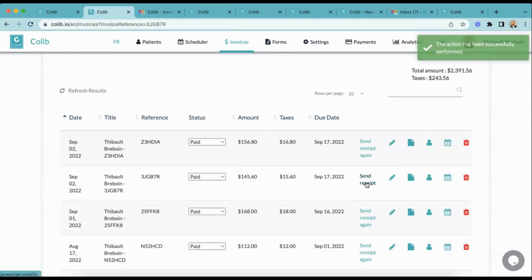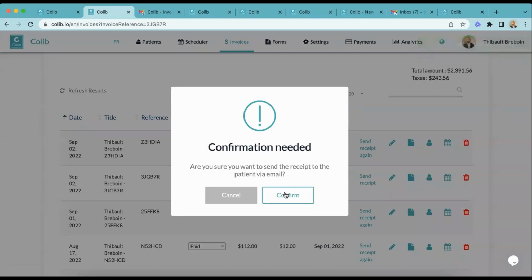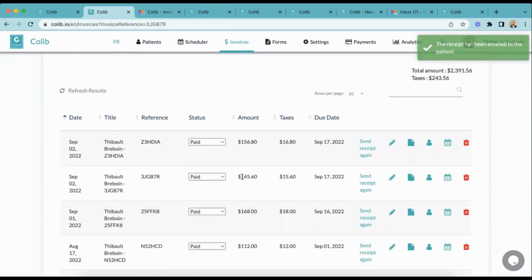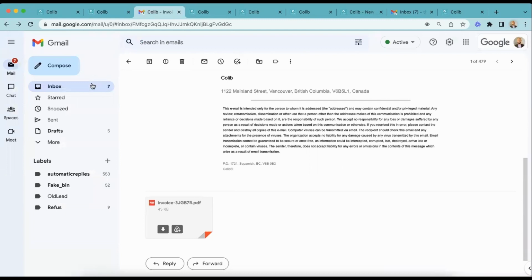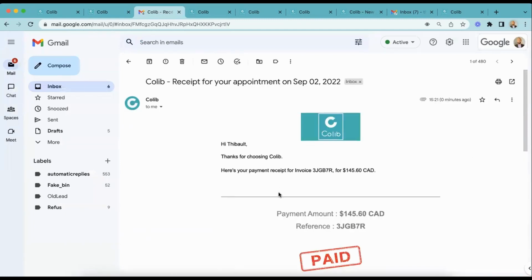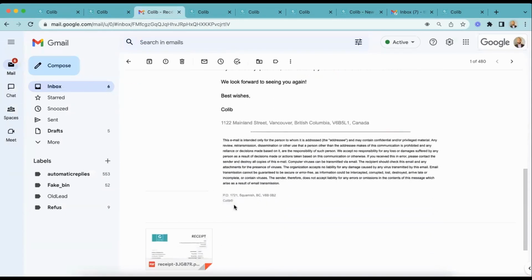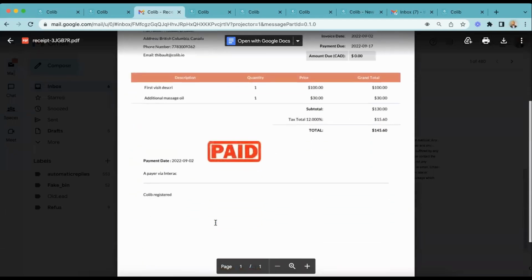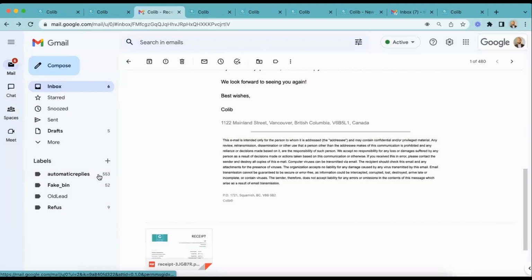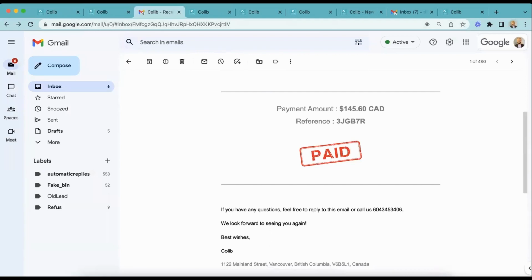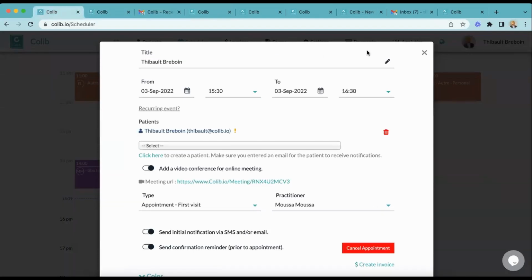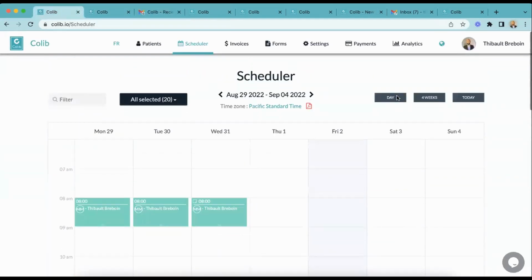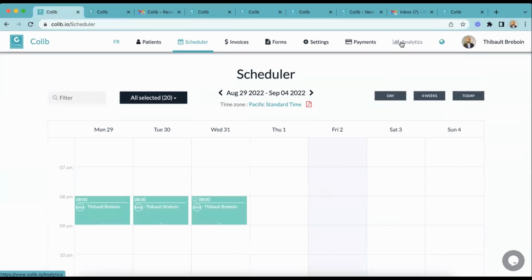Mark it as paid, and when it's considered paid, that's where you can send a receipt so that your patient can receive a receipt and just a proof that it's been paid. That's usually required by insurances so that they can do their claims. So then they'll receive the same invoice, but just showing it's paid and the date of payment. So that's it for invoice and receipts.